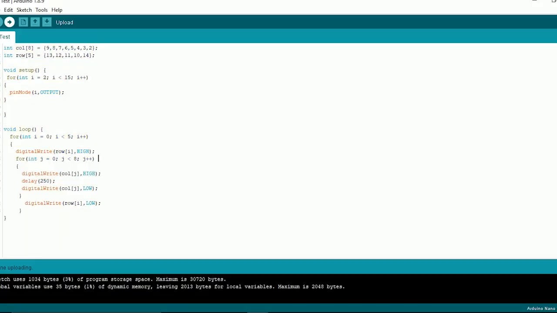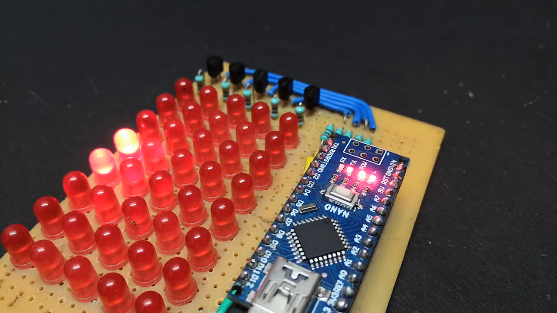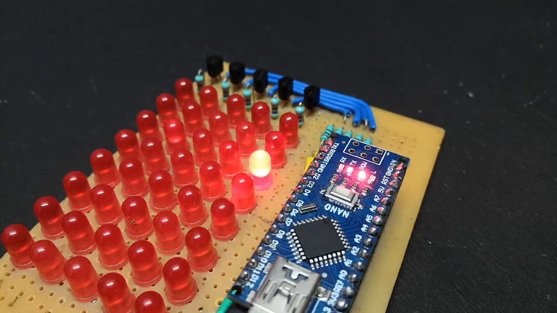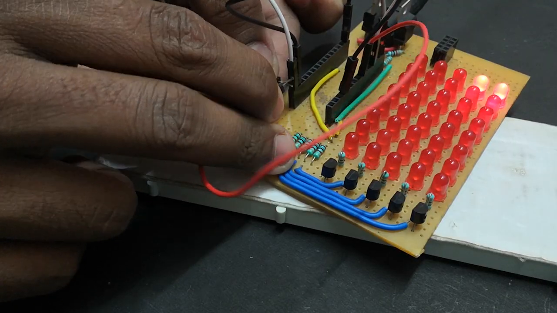Place the Arduino back and upload the test code given in the description and power it on. All the lights should light up one by one and the program should restart. This code is not fancy. It's just two for loops, which turn on row by row while turning on each column with a delay of 200 milliseconds. That's it. So the circuit is built.